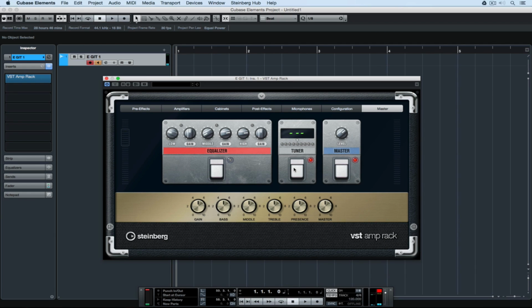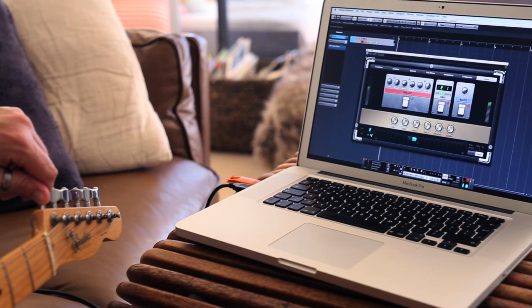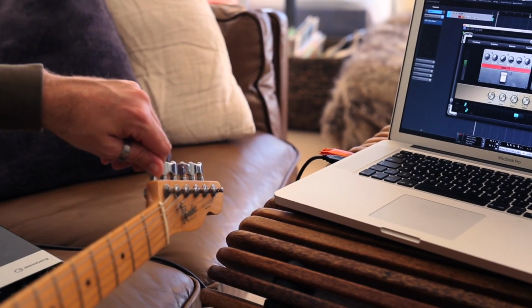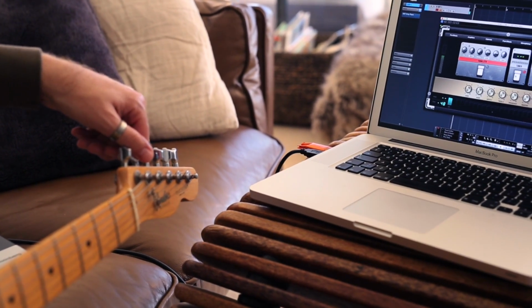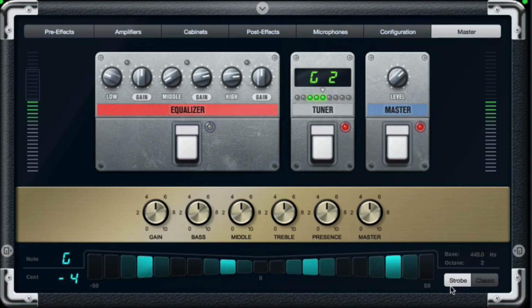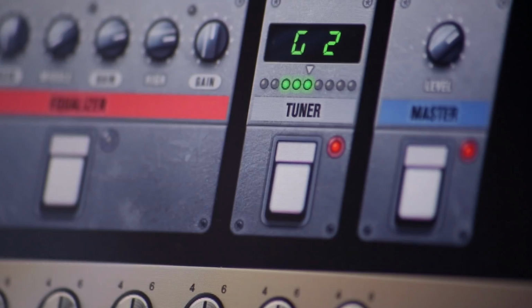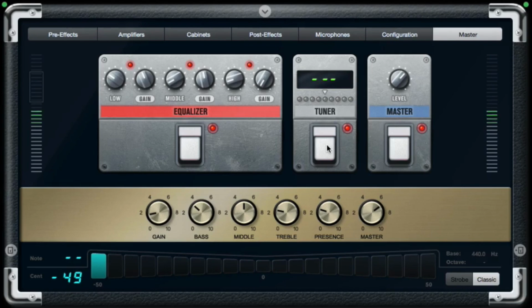In the master section, we've got a tuner. Now, activating the tuner will bypass the master section because we don't want a tremolo or anything like that affecting what we're actually tuning. We can also go over and access a strobe tuner by clicking on the strobe in the bottom right-hand corner. Don't forget to deactivate the tuner by clicking on the button when you're done so that you can hear all of your master effects.